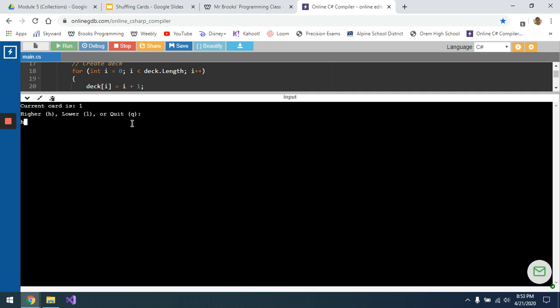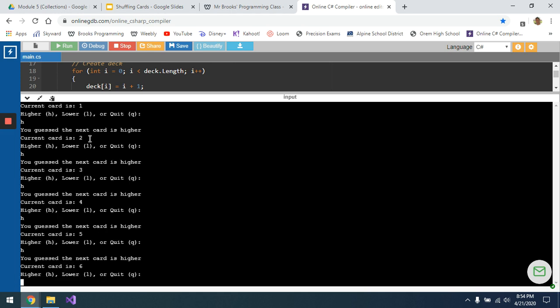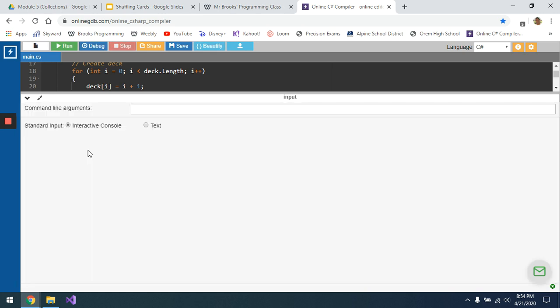I'm going to say higher. And I started with card 1. Now I'm at card 2, 3, 4, 5, 6, 7, 8, 9, 10, 11, 12, 13, 14. Where did it swap? 17. So it swapped 17 and 16. Great. So we get the idea now, or 15 and such.